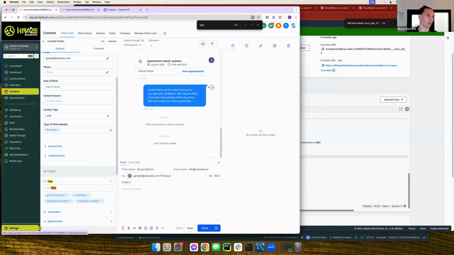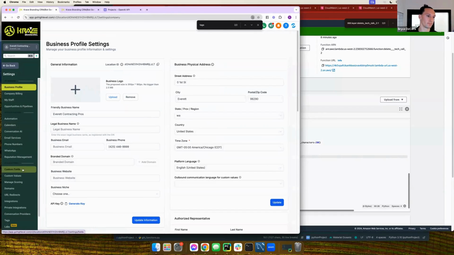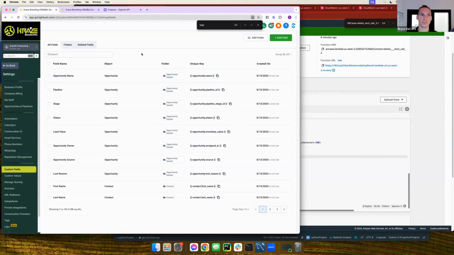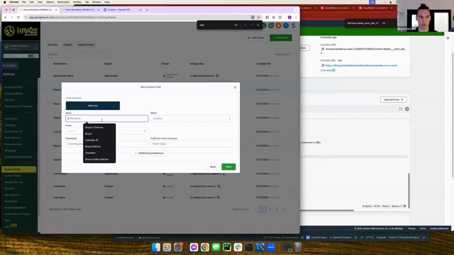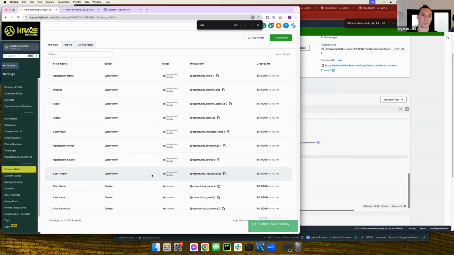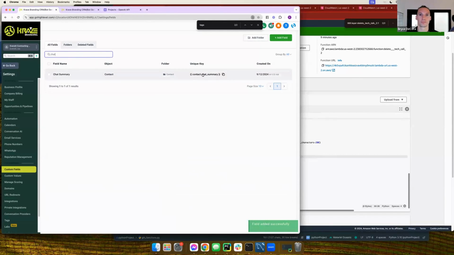Let's go here and create a new custom field. Let's make it a multi-line text field. And this will hold our chat summary. Okay. We have this unique key, contact.chat_summary. We're going to use that here in a little bit.